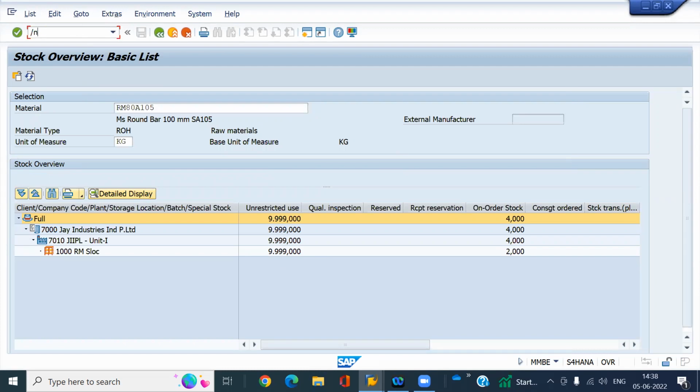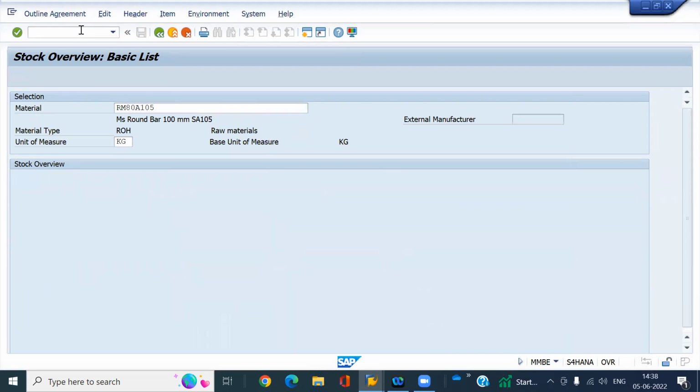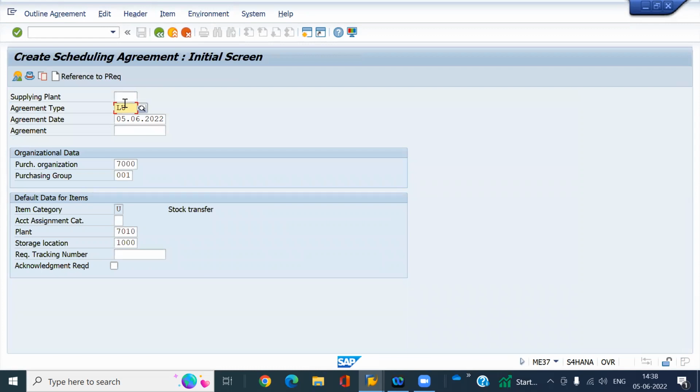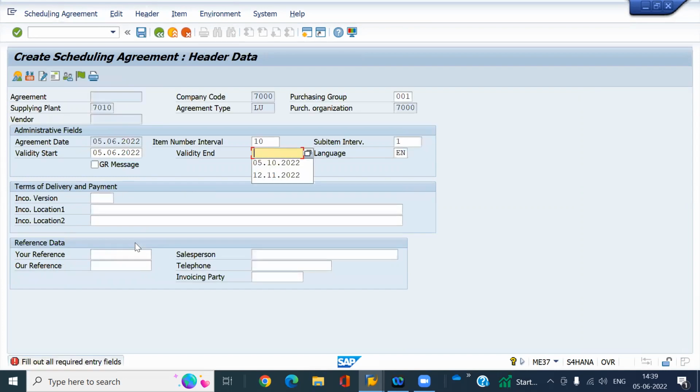So I'm going to create an STO per scheduling agreement. ME37 is the T code to create. And this is the document type. Enter your supplying plant 7010 and remove this. Press enter. Enter your validity end.